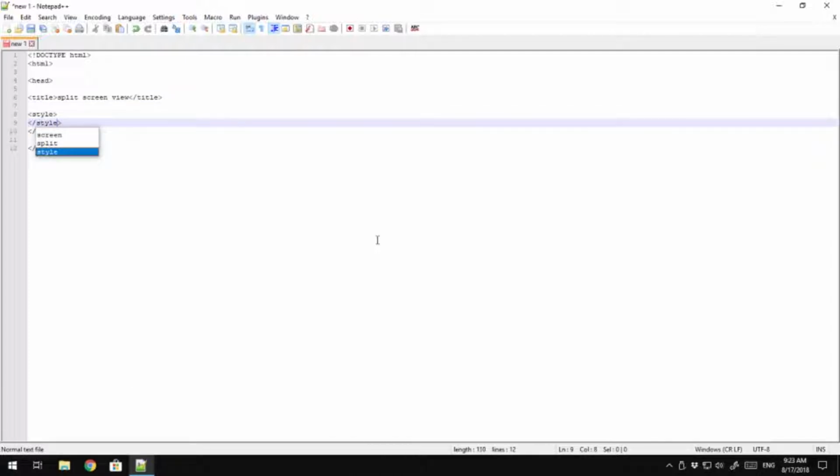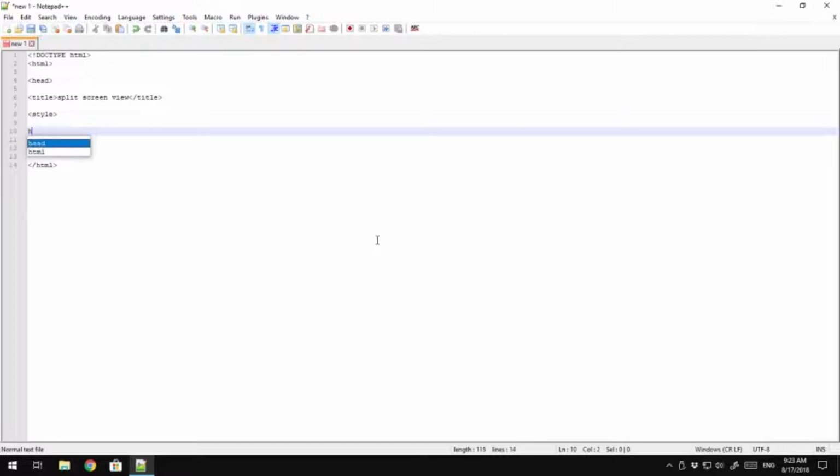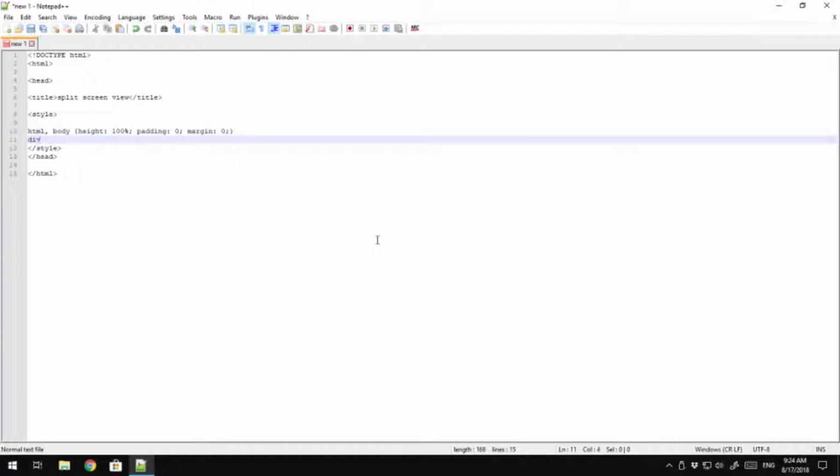It's CSS inside HTML. That's the style tag, and we are going to assign HTML and body sizes. Height is 100% and padding is 0, margin 0, and give 4 divs. So the first common div has a width of 50% out of 100 height and 50% of height and float left.